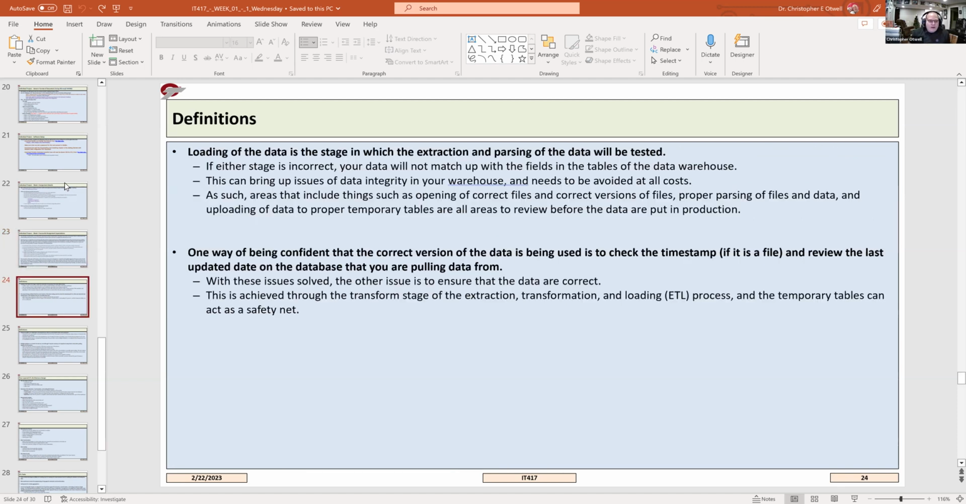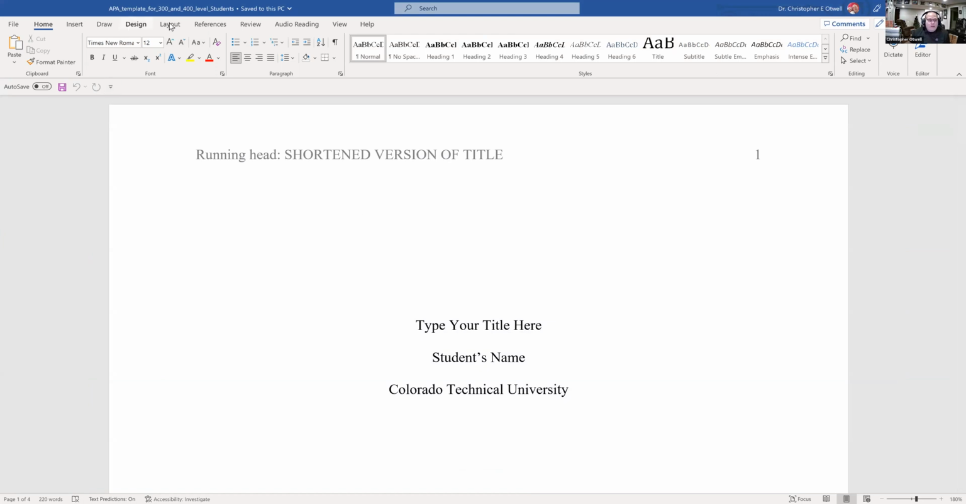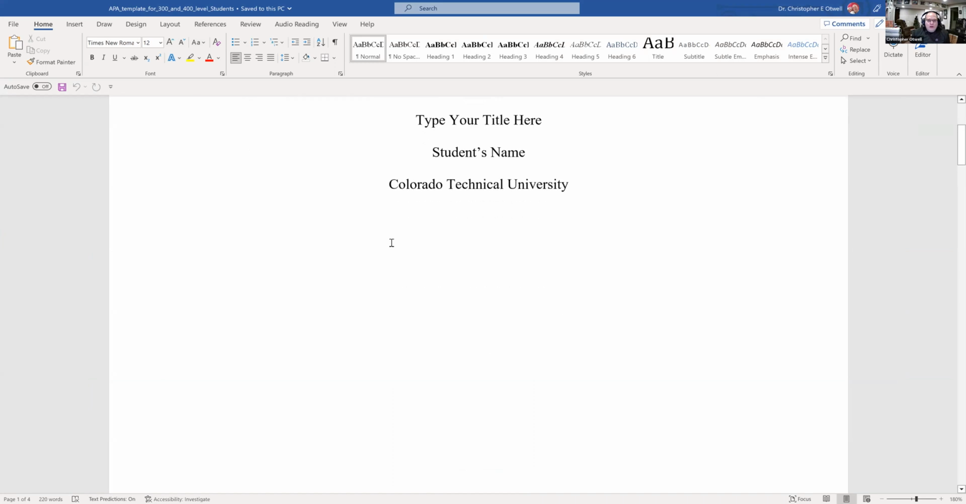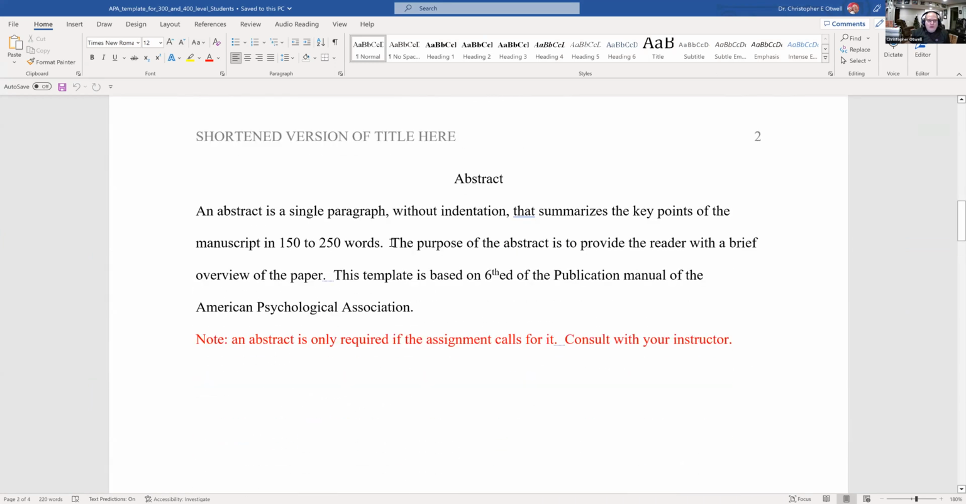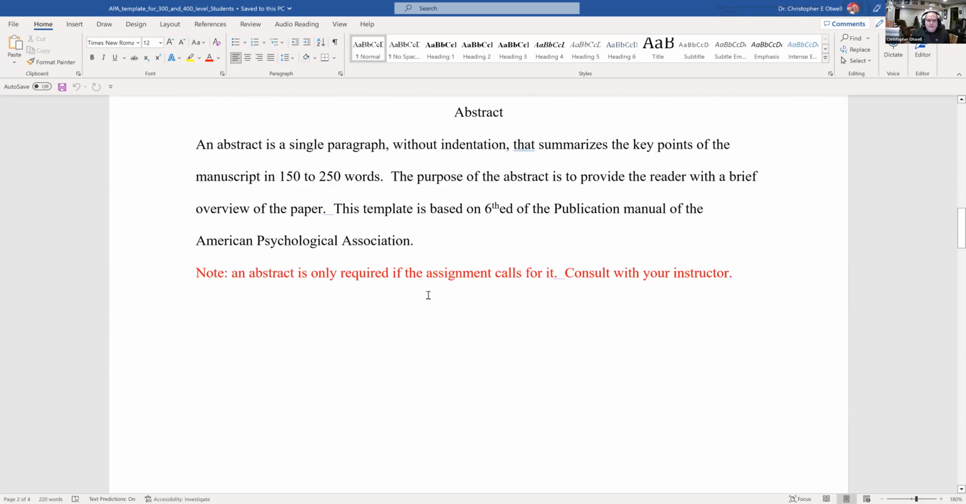So let's go over to the Word document. Let's start off with the APA document. In the APA template, you'll see the running head, short version. You'll have an abstract. I do expect there to be an abstract in this. That's where you describe your environment or the basis for what you're trying to do.